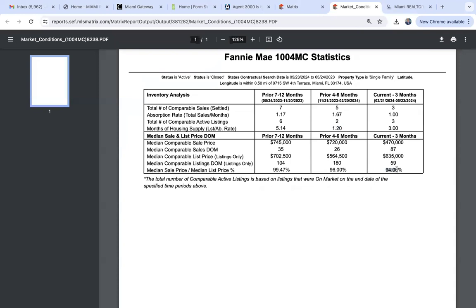Okay. All right. So going back down here, you're going to look and you're going to see that properties are selling at 94% of the original list price. Before, they were selling at almost 100% of the original price. It dropped to 96, then dropped to 94. The list prices are pretty much equal, right? 702 down to 564 and then up to 635.